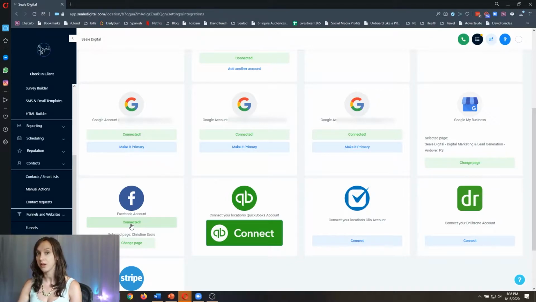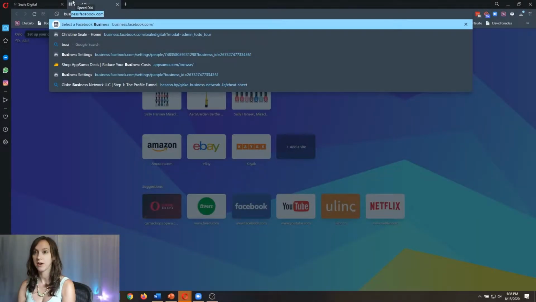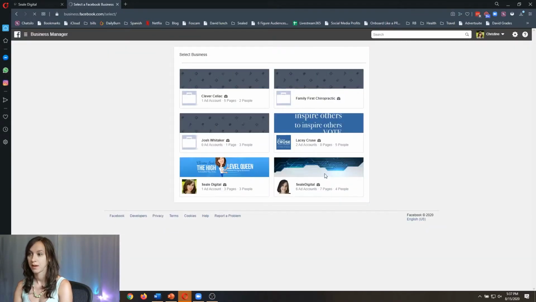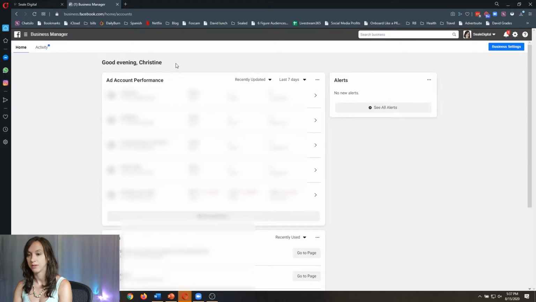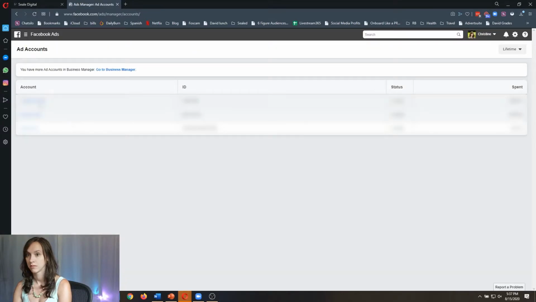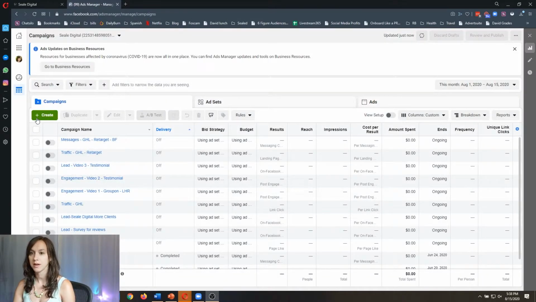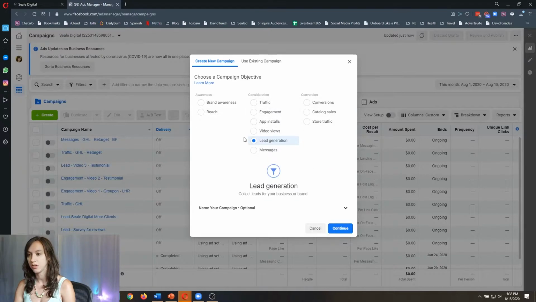Now the second thing you're going to want to do is set up your lead ad. Okay, so I'm going to go into Facebook Business Manager and pick an ad account. Okay, so you're going to click on Create, and then you are going to do a lead gen ad.